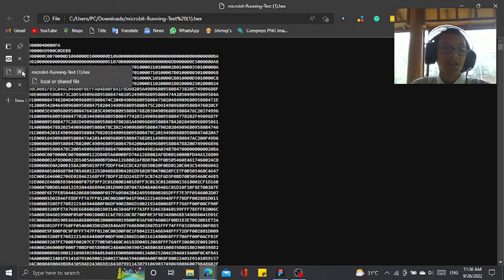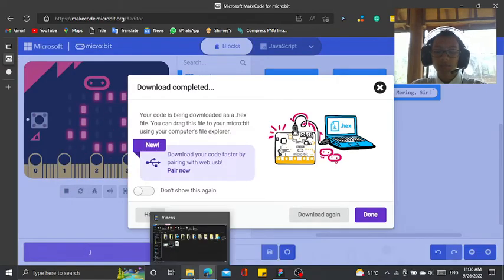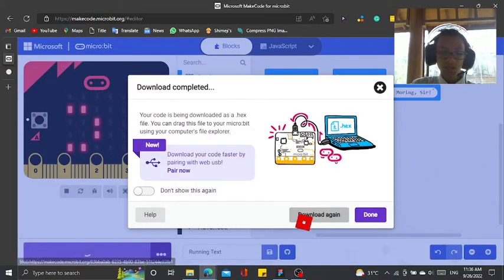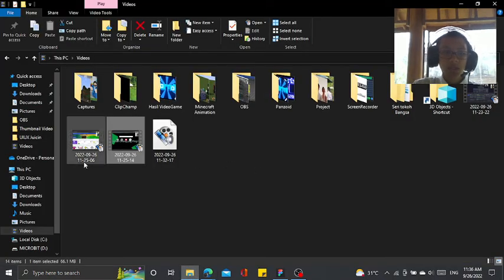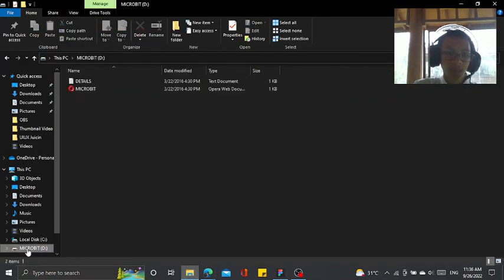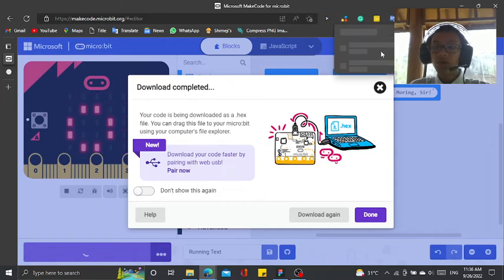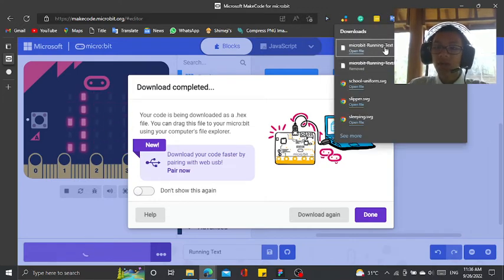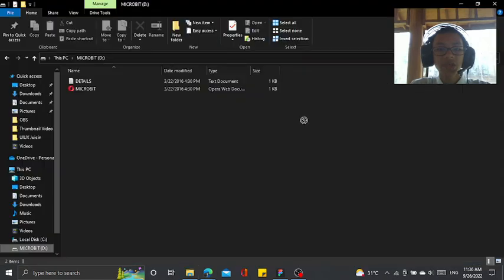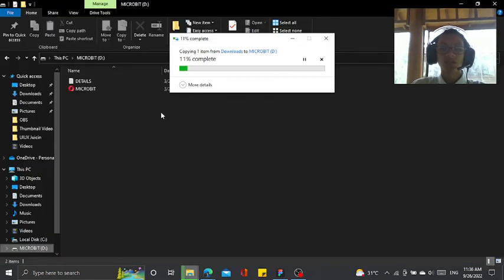If you already plugged the micro:bit into your computer or laptop, this drive is shown as MICROBIT. You must put the code here from the download, or you can drag it from the download page in Chrome to this drive. Drag it here, and that's it.